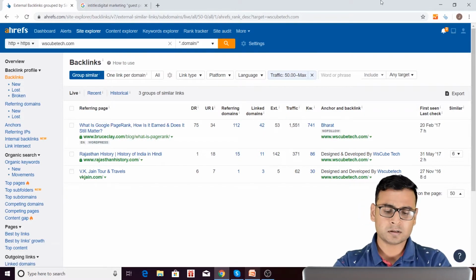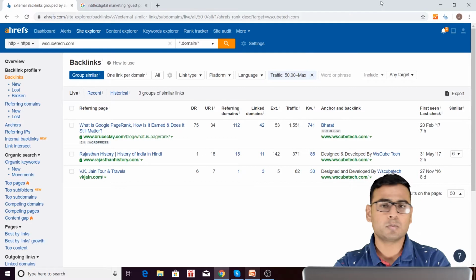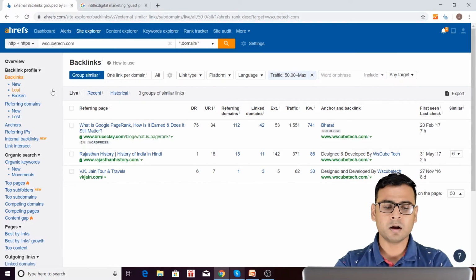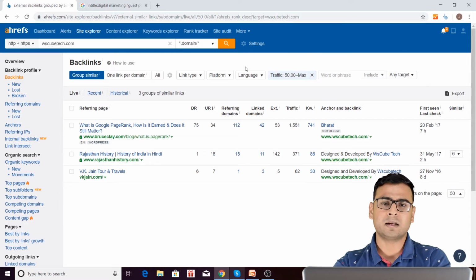Just to give an insight, there is so much we can practically do with the Ahrefs tool, right. In previous videos I have talked about the features of Ahrefs, such as alerts, Site Explorer, Content Explorer, everything. We have discussed almost everything. Now I am telling you about some practical cases that we can implement. You just have to explore more of the things from this particular tool, Ahrefs, right.